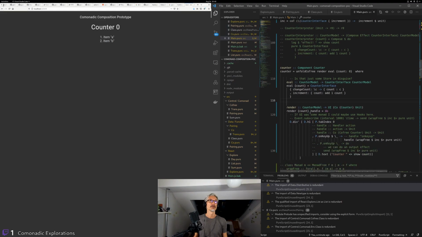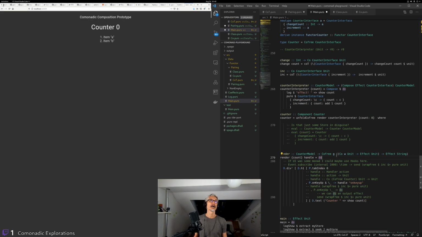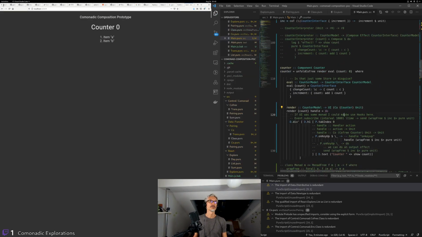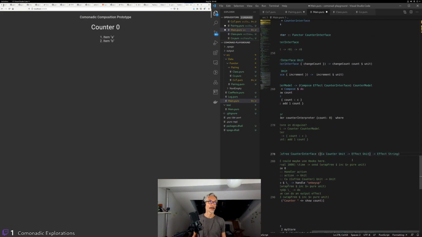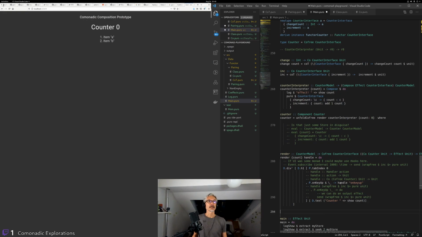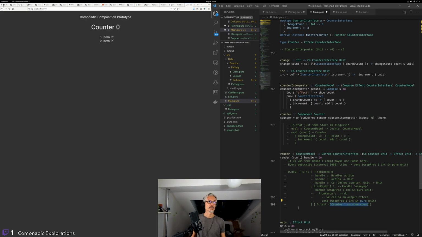Okay, render should probably just be right. So UI, so this is counter interface here, and this is counter. Yep. And then clearly, if we render into fx string, then this will need to be something like counter show count.